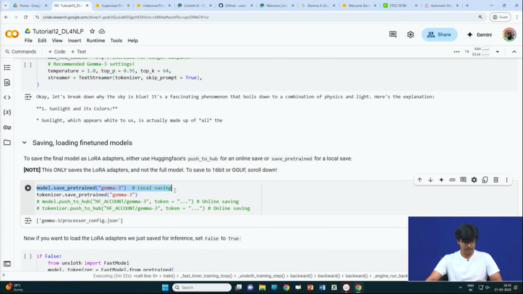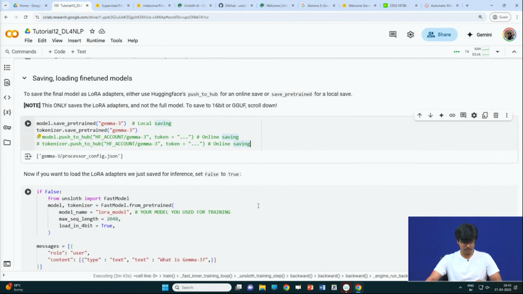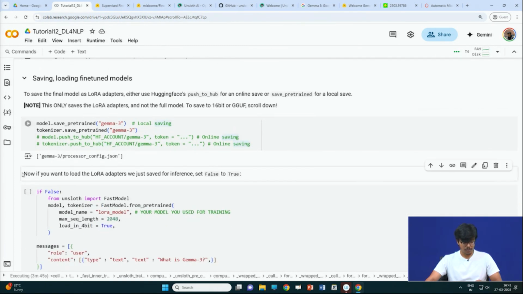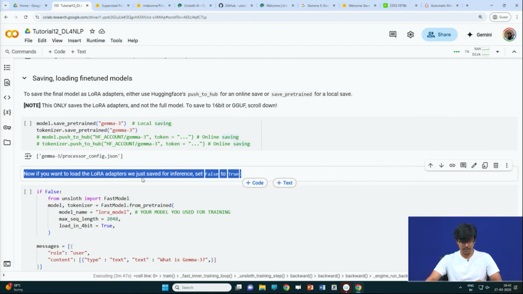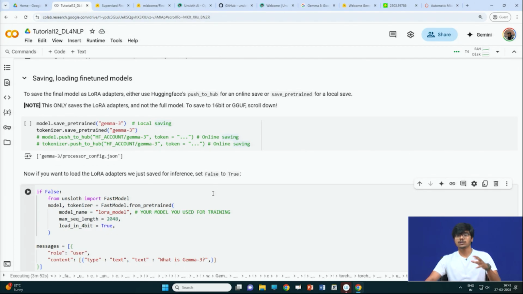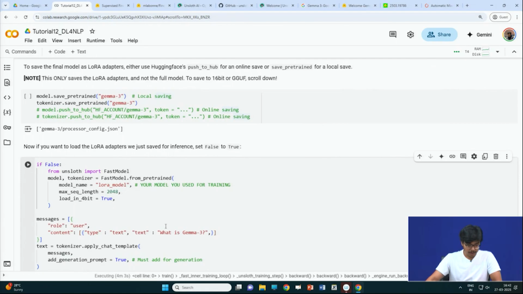model.save_pretrained Gemma 3 is for local save, and this is for an online save. You need to have a Hugging Face account token for this, and so on. Now if you want to load these LoRA adapters, we just set the inference flag from false to true. We want to load these LoRA adapters, so the low-dimensional matrices A and B, we want to merge them into our frozen model W, as we have seen in our LoRA tutorial.